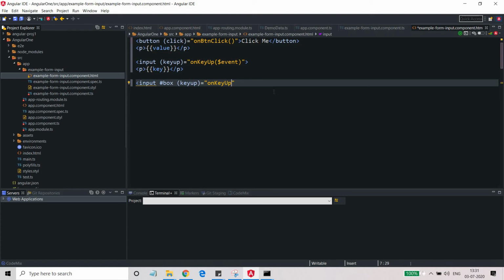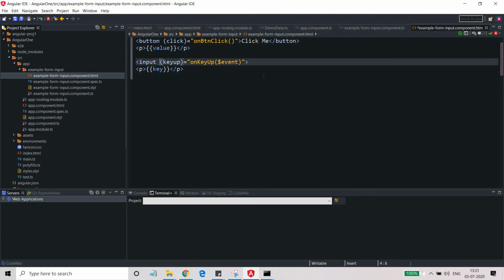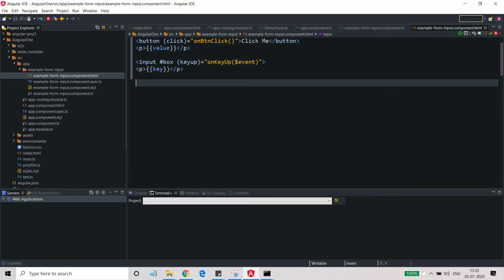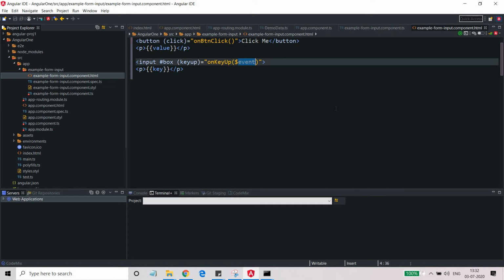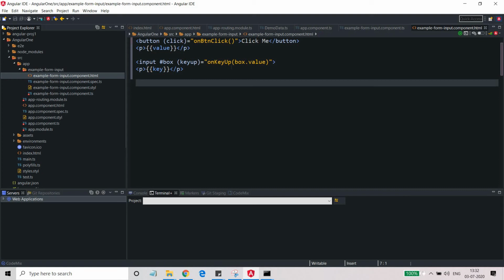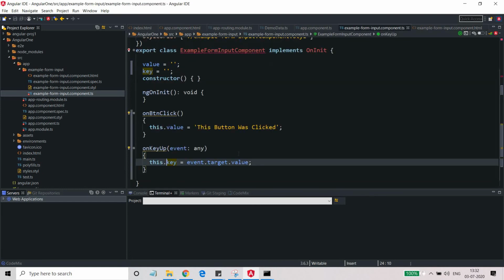Next. Let's not do this. Let's just update the top one itself. So here you can just give the name box, hash box. So this is the symbol, hash, which represents that it is an input variable which is associated with this input box. And here I'm just going to pass the value which has been updated in the box variable. Alright, so now again it should work fine, but here we need to update something.